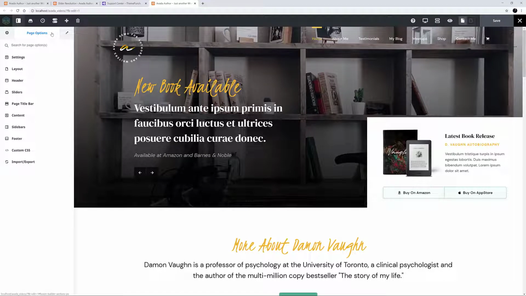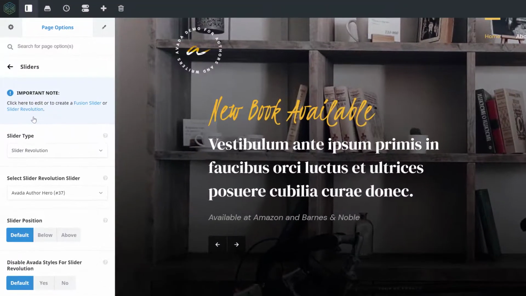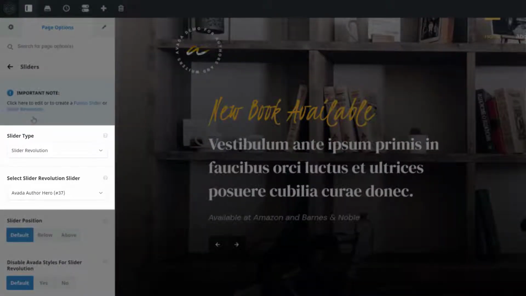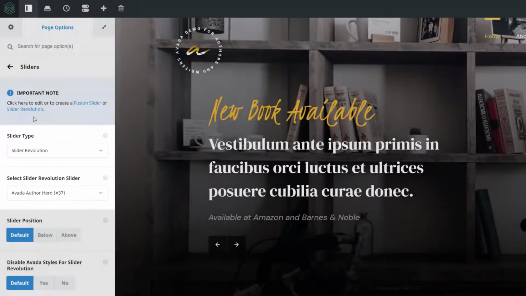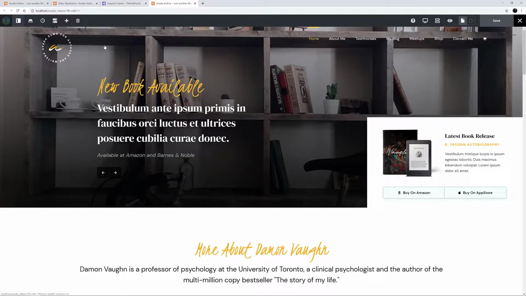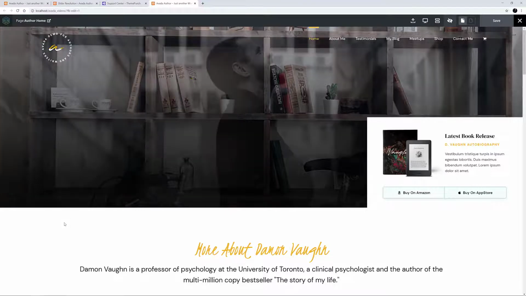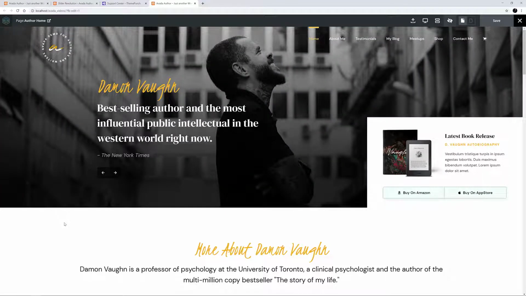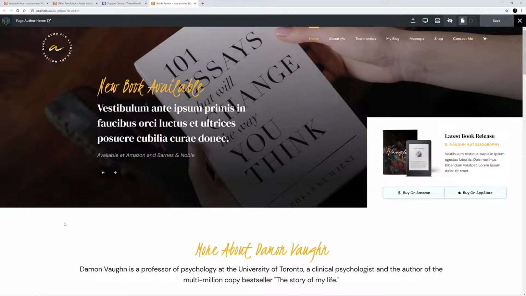If we just head to the Page Options in the sidebar panel, we can then head to the Sliders tab. And here we can see that Slider Revolution has been chosen as the slider type, and that the specific slider, Avada Author Hero, has been added to this page. This slider has been placed in the default position, which is below the header. But in this case, because the header is transparent, the slider moves right up underneath the header to the top of the page. You can also add a Slider Revolution slider anywhere in your page content using the Slider Revolution element. Please follow the link for more information on that.